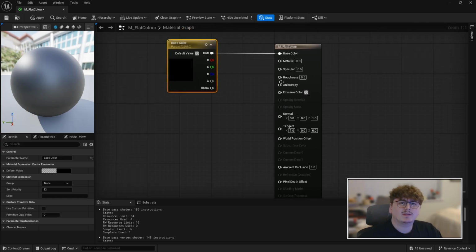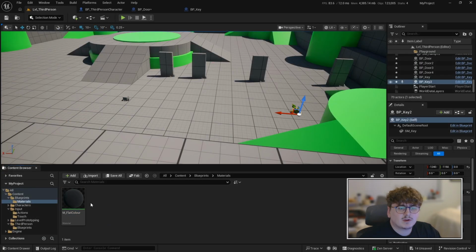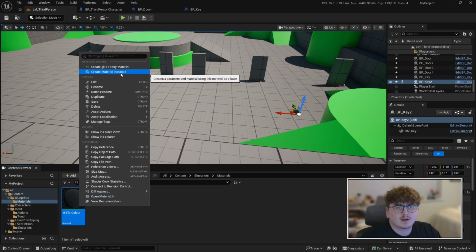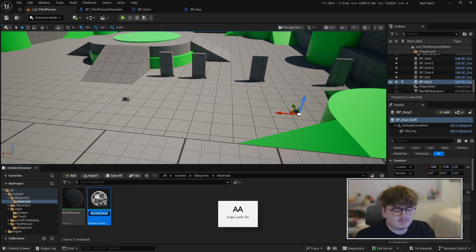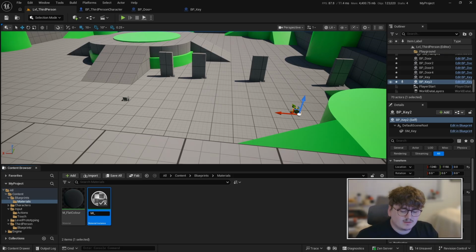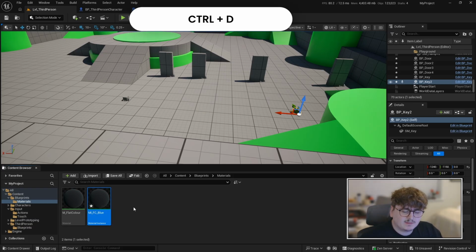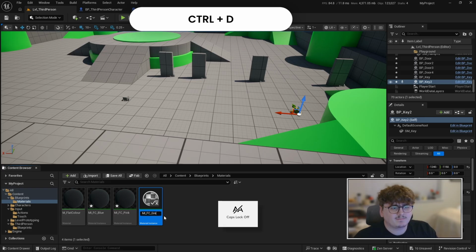And then I want this to be a flat color, so I'm going to make sure roughness is set to a 1. It's completely flat and not shiny. Hit apply and save, and you can close that. Now, if we right click flat color and click create material instance, call this MI_FC for flat color_blue. I'm going to duplicate this with Control D and do the same thing, call this pink, and I'm going to do it one more time for green.